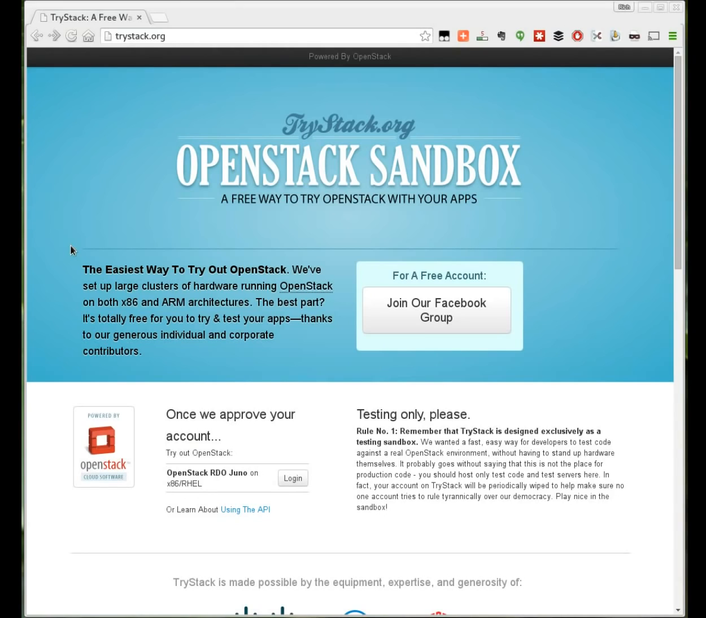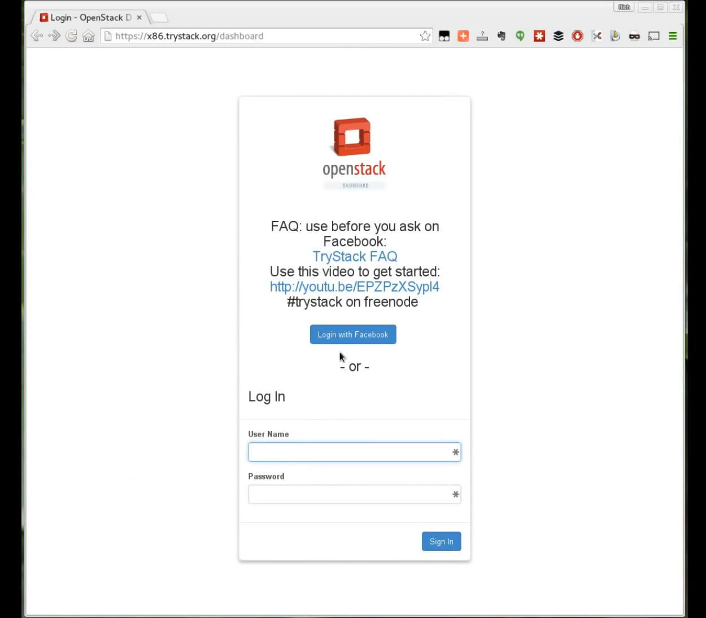In order to use Trystack, you'll need to join our Facebook group because that's what we use for authentication. There's a button on the front page, and once you request access to our Facebook group, we try to process that pretty quickly. Once we've approved your account, you can log in and begin using the service.